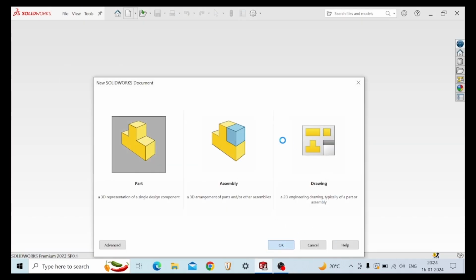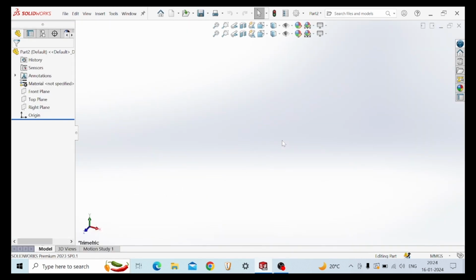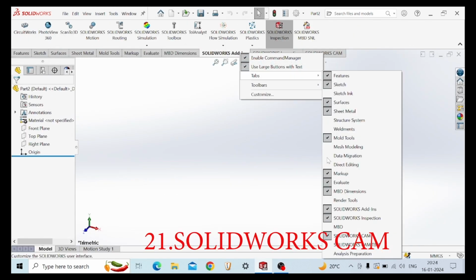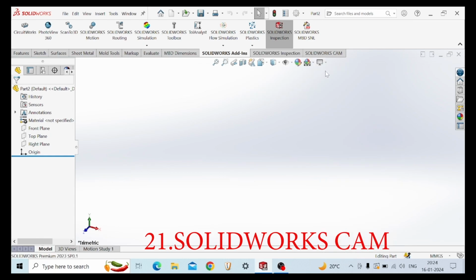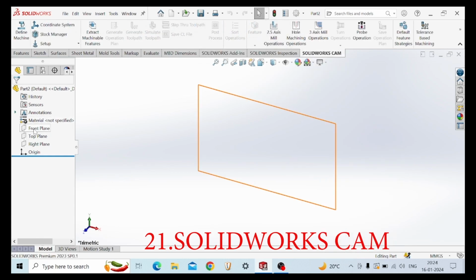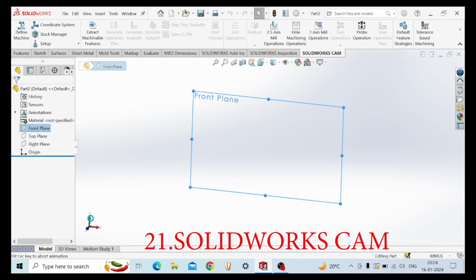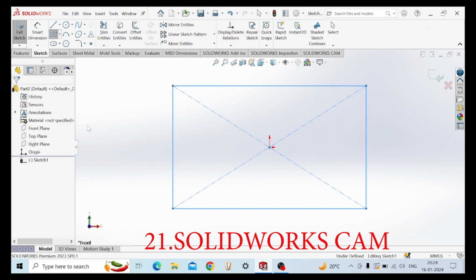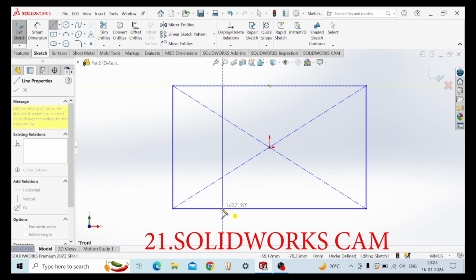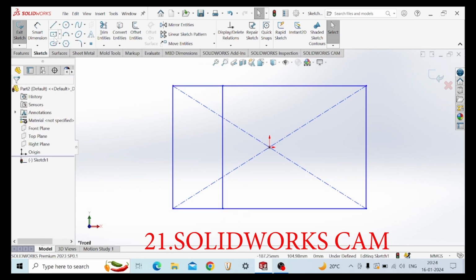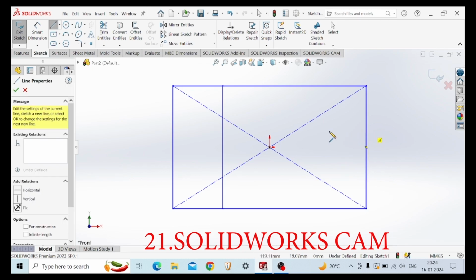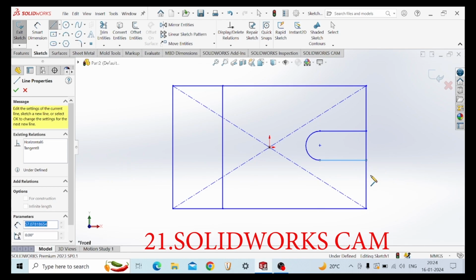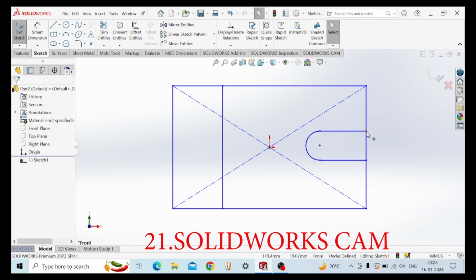Okay, so the next module, the last module is the SolidWorks CAM module. So when a 3D part is created, it has to go under a series of operations such as milling, drilling, grinding in real life, in order to obtain the required geometry. Now the path that the tool is going to follow to generate the geometry, to generate the part, that path we can simulate in SolidWorks, and that is known as SolidWorks CAM.